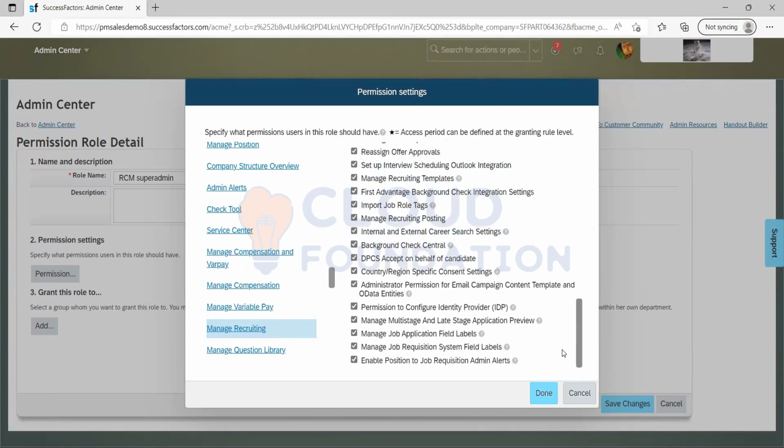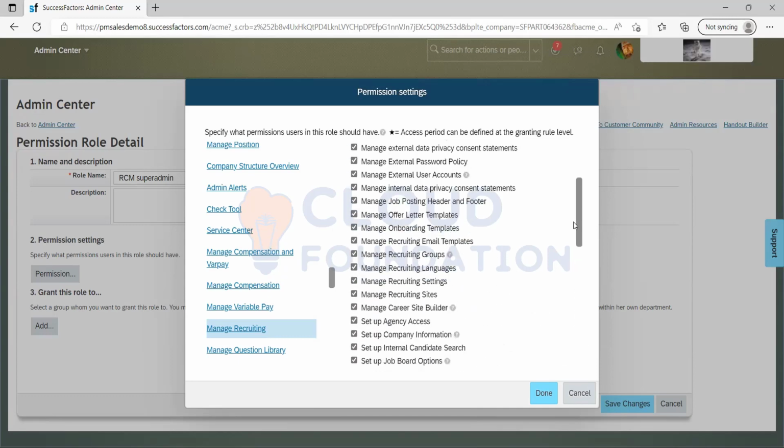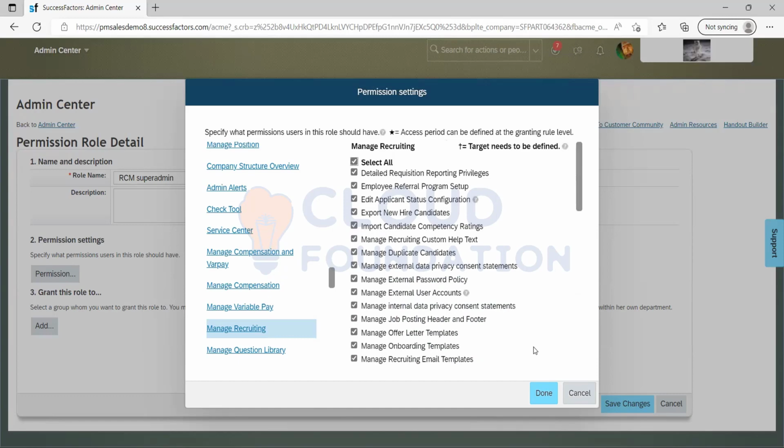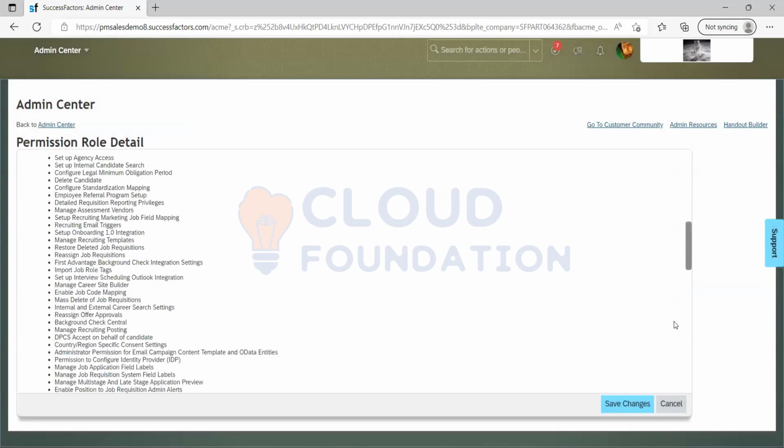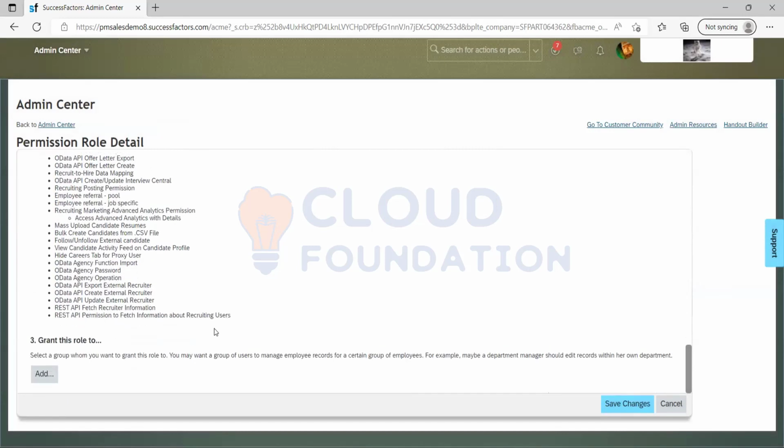SuccessFactors RBP permissions. Manage job requisition, enable these things. So I'm going to give this and create a super admin role. And I'm going to click on save changes.